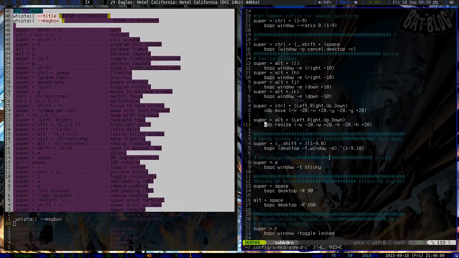Next thing I did want to show you is these resize commands. Okay, line 99, I'm sorry, I'm off. Okay, my resize window here. Now the super alt L, super alt H, super alt J, and K, these are all commands to move a tiled window.